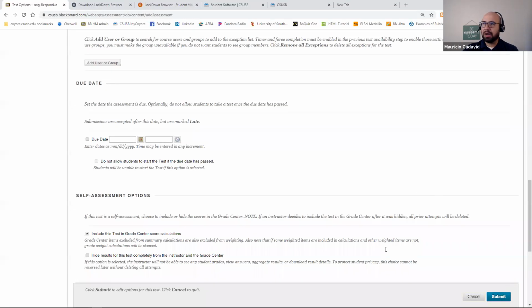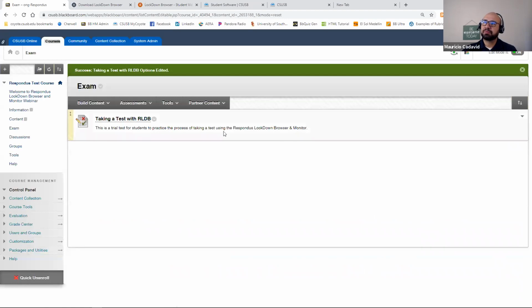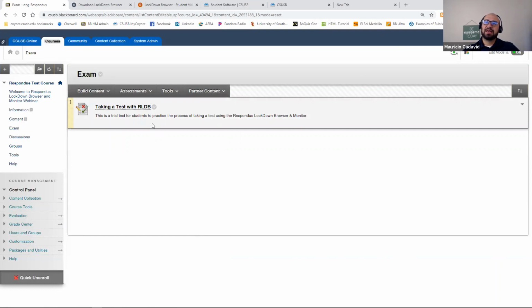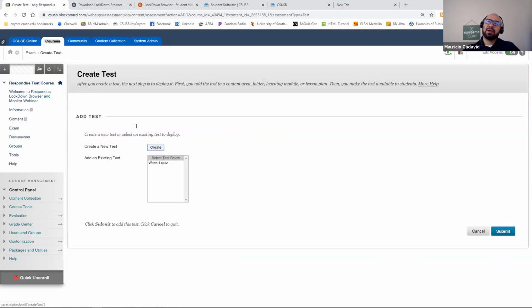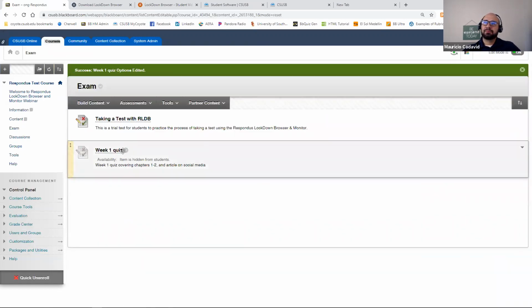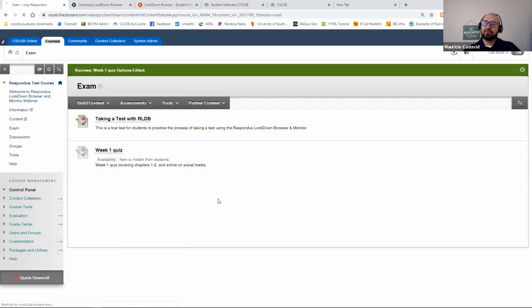So I'm just going to go ahead. I don't have to change anything else, due dates or anything. I'm going to click on submit. Now you see that this particular test is deployed, taking a test with the Respondus LockDown Browser. I'm going to go ahead and upload this one too. I'm not going to change anything to it. I am going to make it available though.